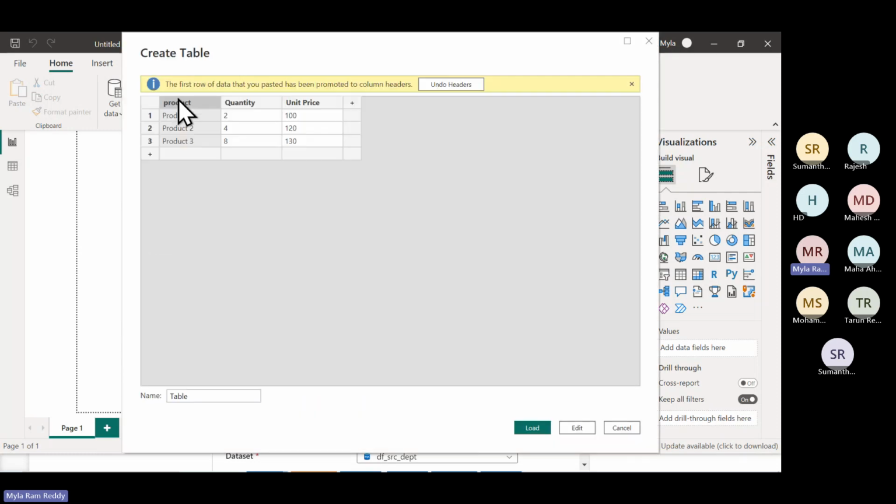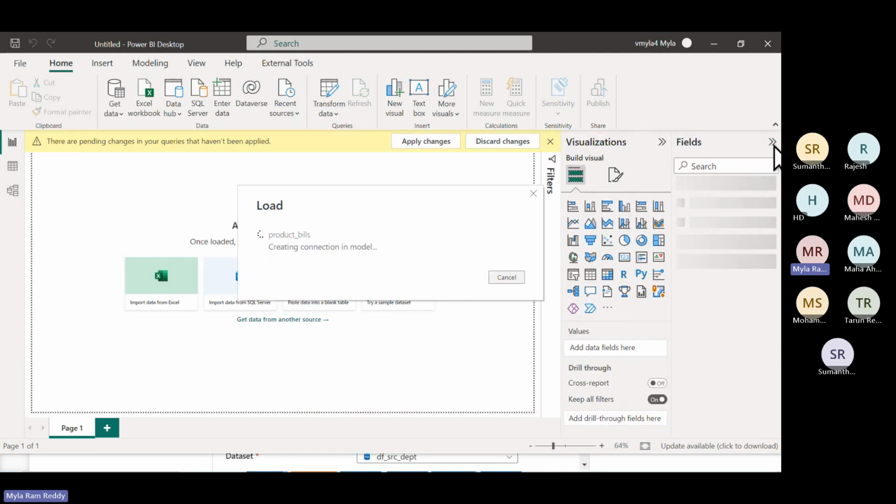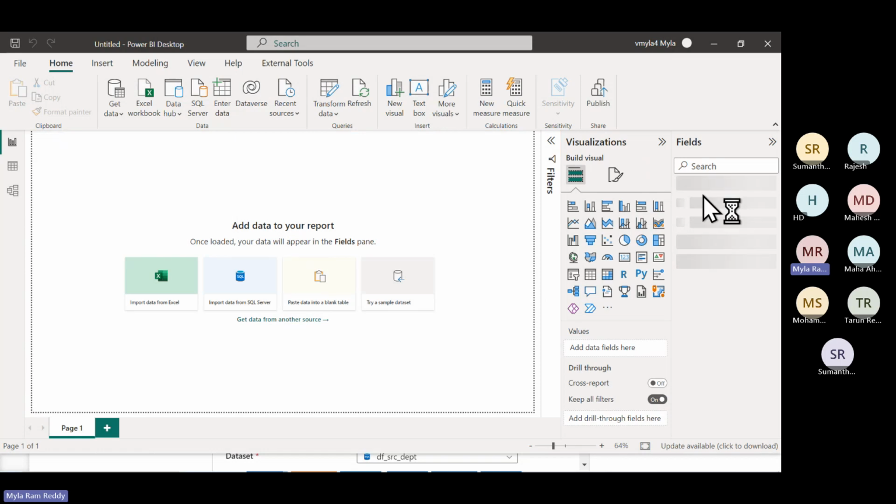We can write simply like this, and put some name for the table, let us say product bills, something like that I kept here. Then click on load. Now we got a table with 3 columns: one column is called product, the second is called quantity, and the third is called unit price. Like that, 3 columns of data we received here.